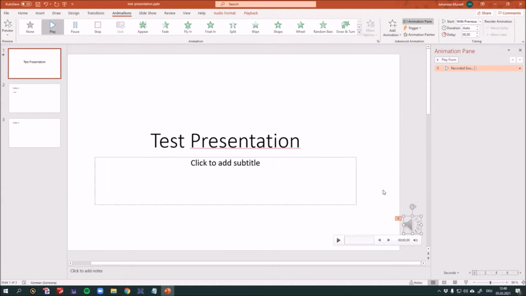If you have other animations on your slides, for example, for text or anything else, make sure you have the recorded sound as first animation here in the animation pane, and then set it to start with previous, because then again, it's going to start immediately when the slide comes up in the presentation.